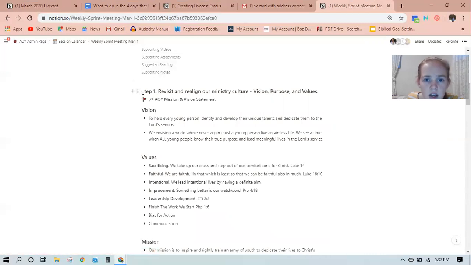Step number 1 is to revisit and realign our ministry culture. And for this one, I usually don't take any notes because it has all the notes. It has our vision, our values, and our mission. But we go over this every single time to remind people why we are here, what we're doing, and things like that. So this is really important to go through.